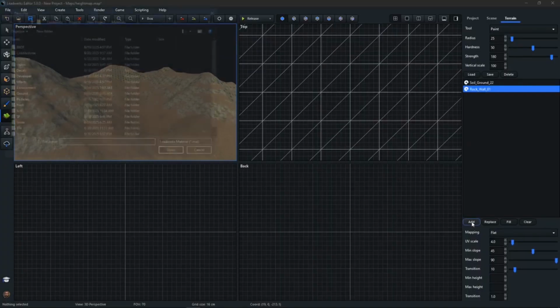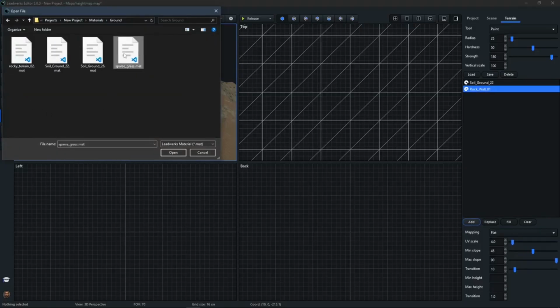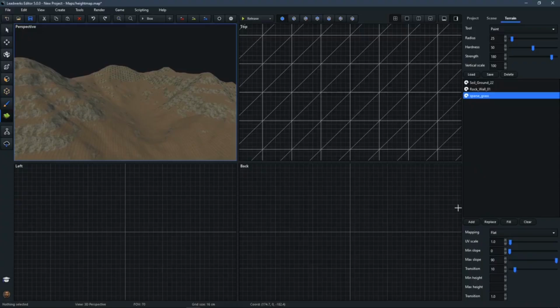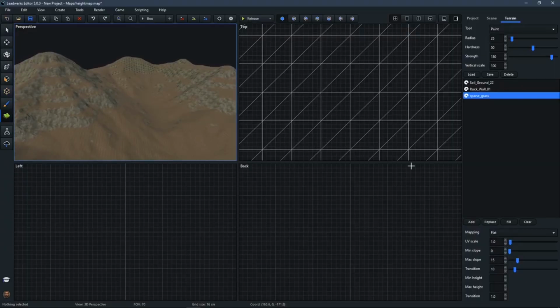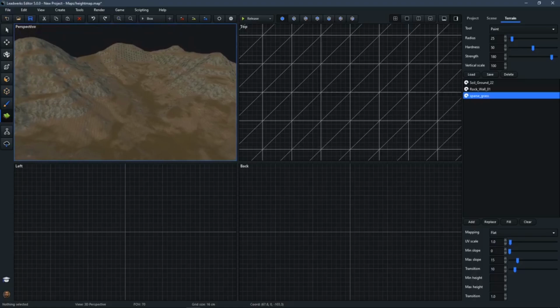Now let's add a grass layer. And let's see, that's going to be in ground, sparse grass. And before I apply it, I want to set the maximum slope to 15. And that means the grass will only appear on slopes between 0 and 15 degrees, so it'll appear on the flatter areas. So let's fill that in. Nice.